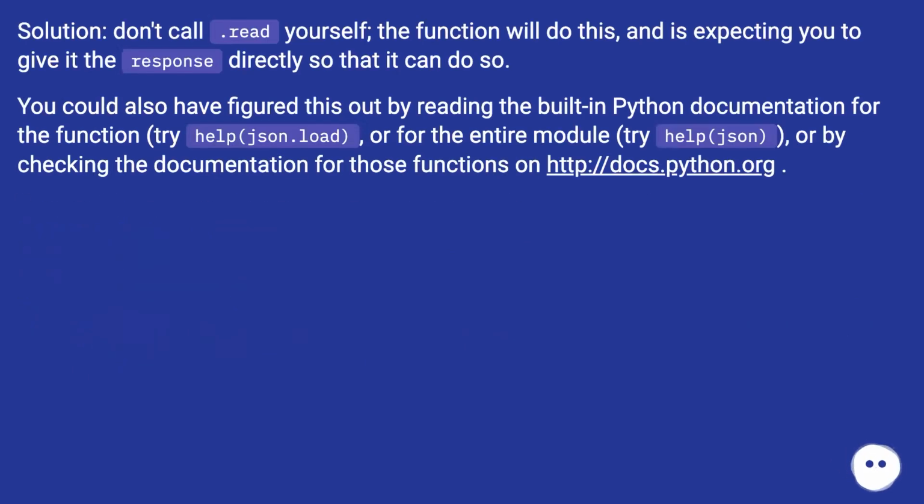Solution: don't call .read yourself, the function will do this, and is expecting you to give it the response directly so that it can do so. You could also have figured this out by reading the built-in Python documentation for the function, try help(json.load), or for the entire module, try help(json), or by checking the documentation for those functions on this URL.